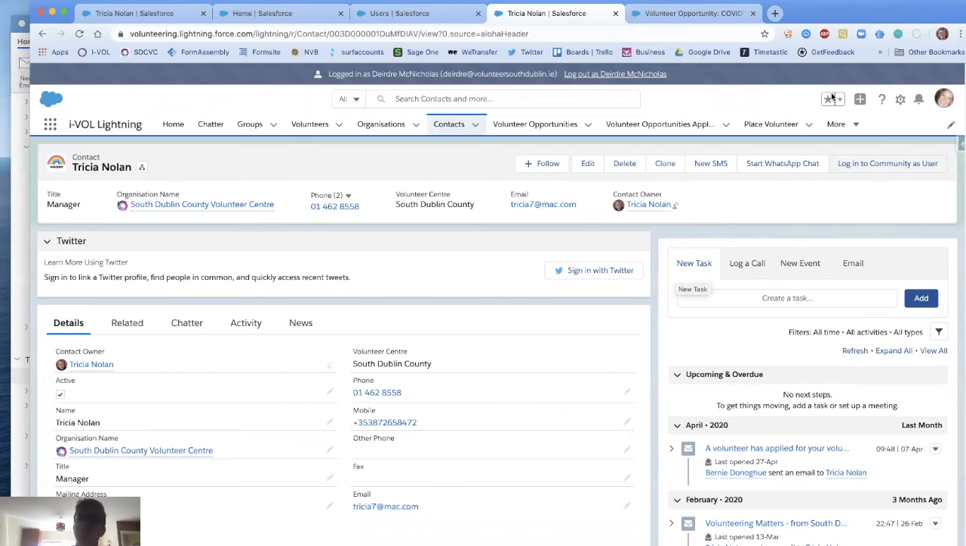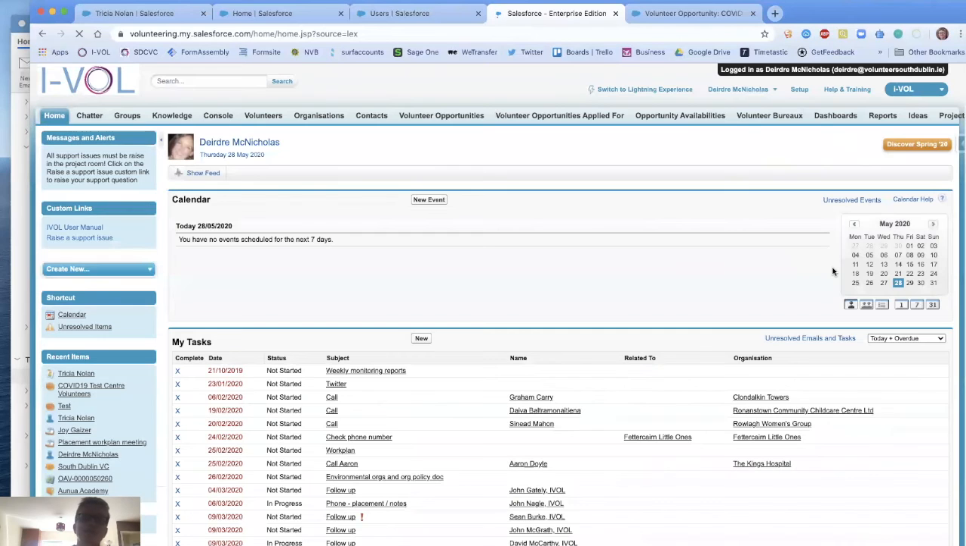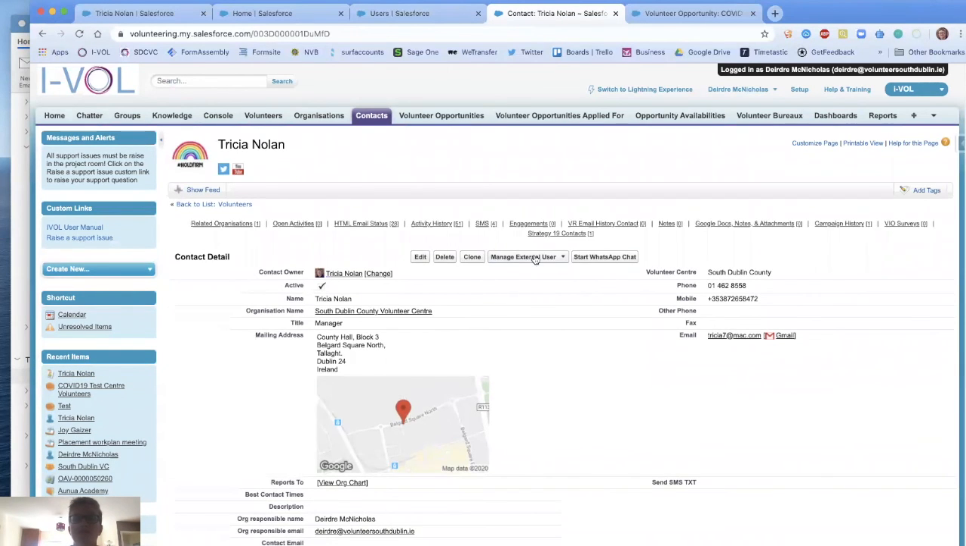Now, what if I want to stop that person having access to the portal? This is one of the problems, it's a small problem with Salesforce Lightning. So what you have to do is change to Classic. So I'm going to switch to Salesforce Classic. And I'm going to find Tricia Nolan. And I find Tricia Nolan here. See Manage External User. I'm going to disable Customer User. And that means that Tricia can no longer have access to the portal.